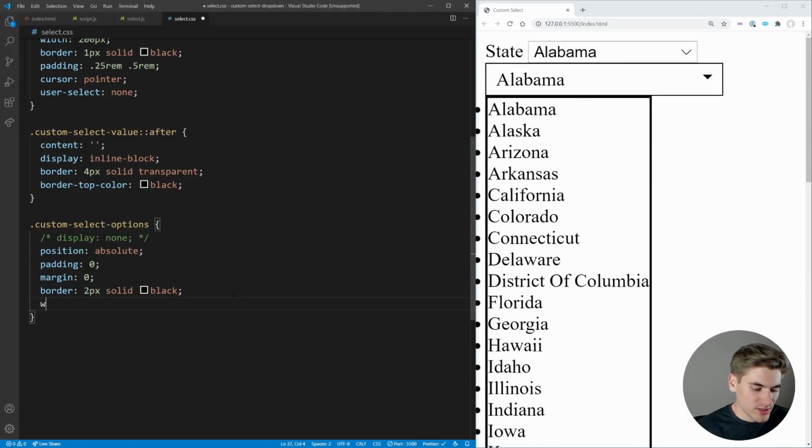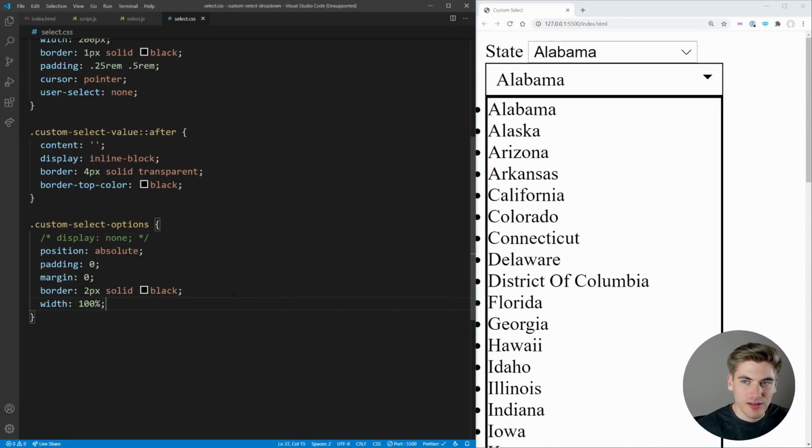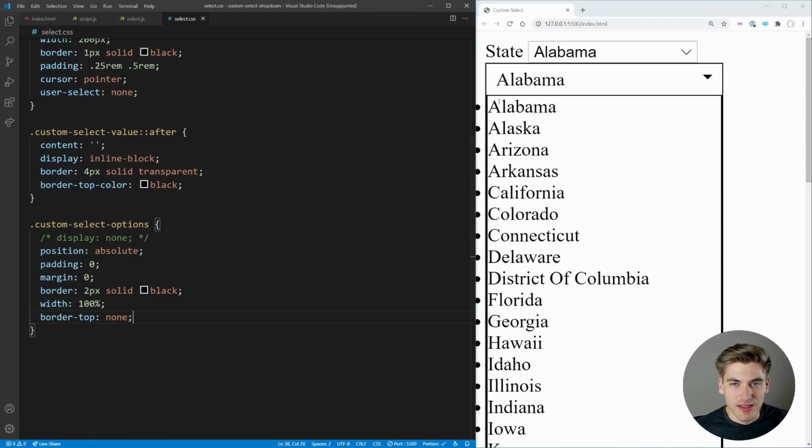Next, I want to increase the width of this to 100%. That way it's the same width as our select dropdown up here. I also want to remove the border on the top, just because it doesn't make sense to have that extra border at the top because there's already a border on our select dropdown box, so it would be a double border, which we don't need.